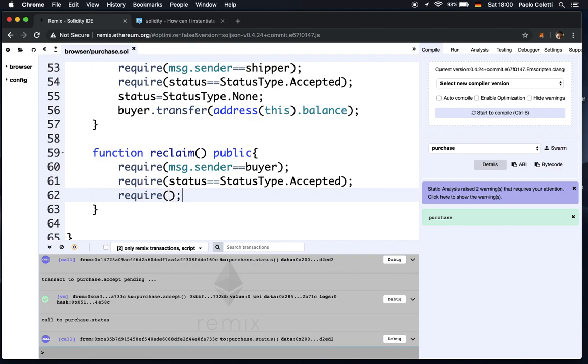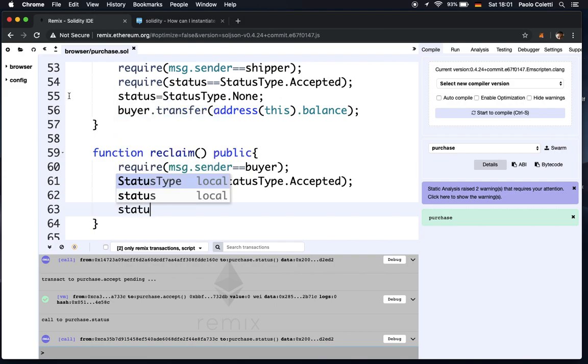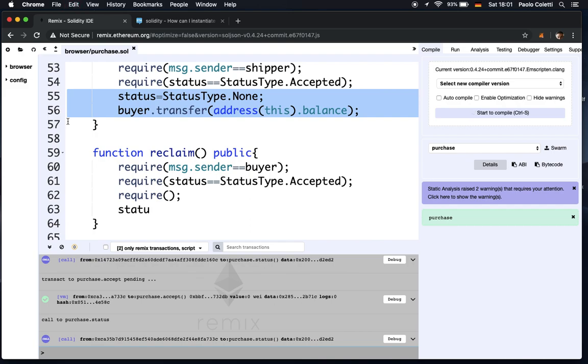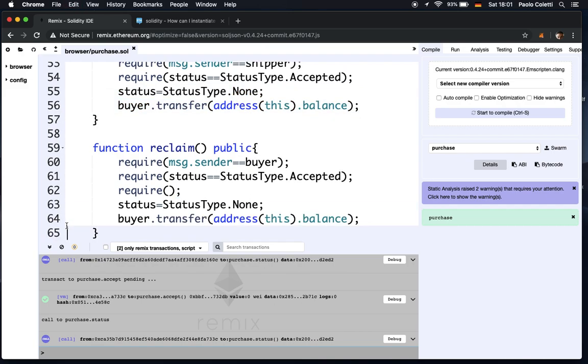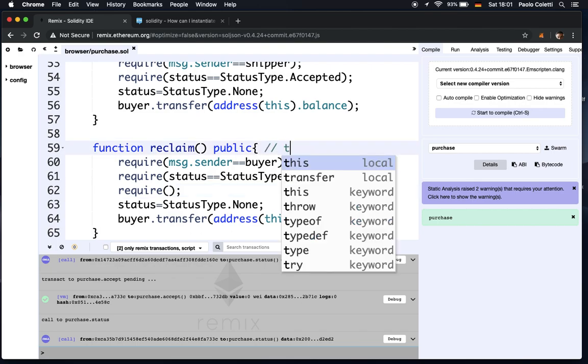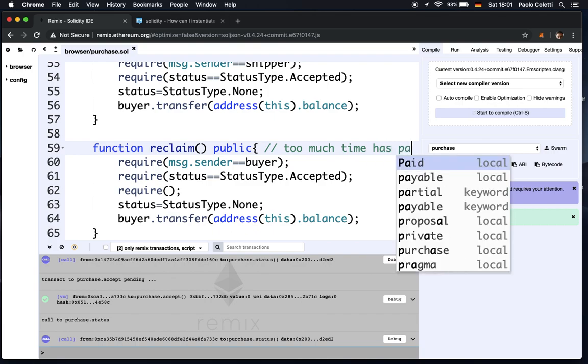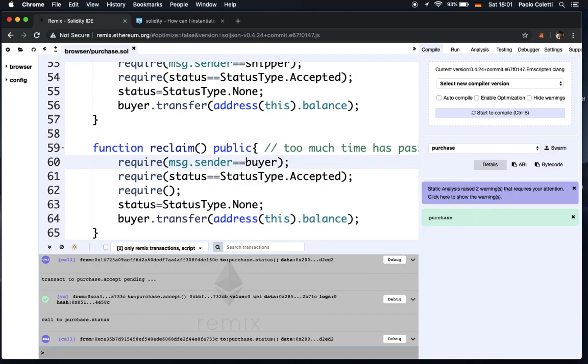It can be called only if, let's say, too much time has passed. For example, in real life, 1 month. Here, in the video, we'll make it 20 seconds. So just in this case, it sets the status to none and transfers the money to the buyer. So we reclaim because too much time has passed. Let's put a comment: too much time has passed and the item has not been shipped.